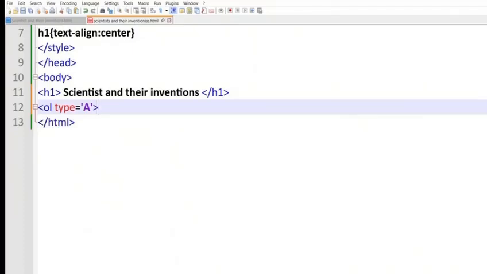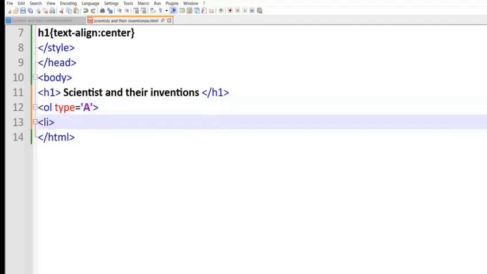Step 6. Add the scientist name. Now we add each scientist using li. The li tag stands for the list item. It is used to define each item inside a list in HTML. Now I've written the scientist name as Albert Einstein. To make the title look good and stand out, we will use the bold tag.